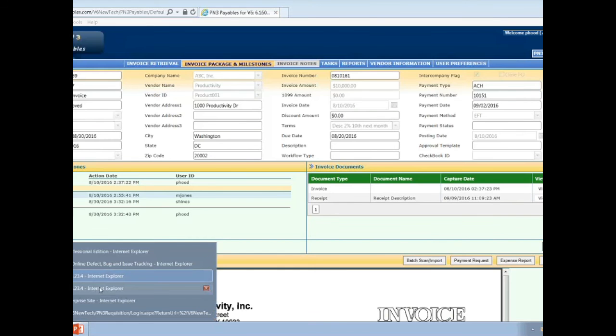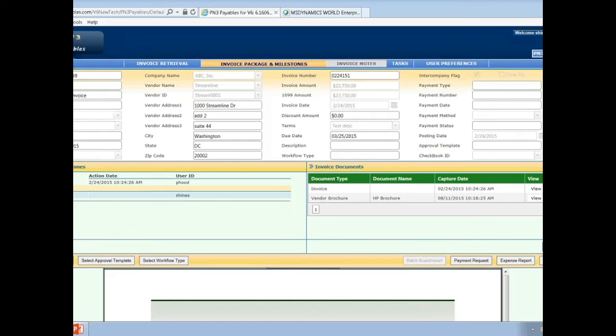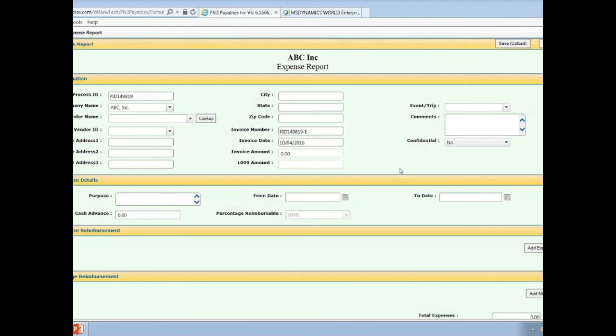All right, a couple more things I want to show you in our payables application before we go through a quick purchasing workflow and then do a PO invoice. We also have two electronic forms in P&3. One of those forms is the expense report form. So we give staff the ability to open up the expense report form and submit expenses.